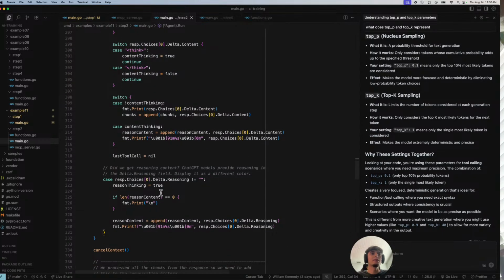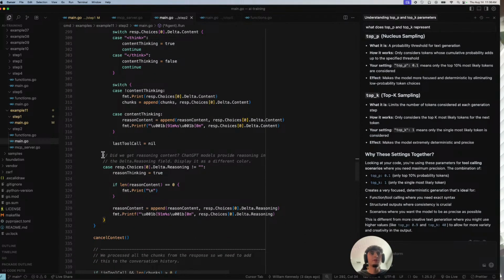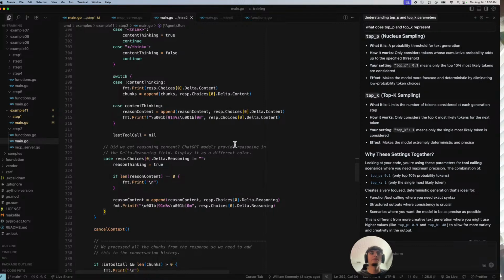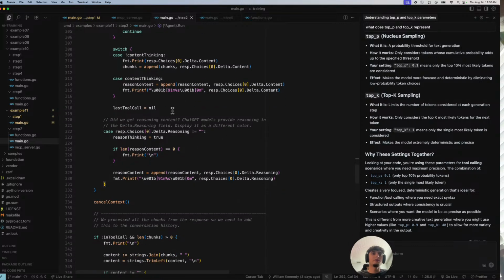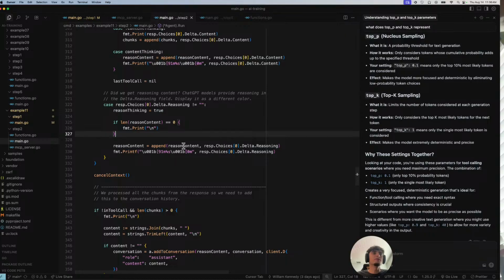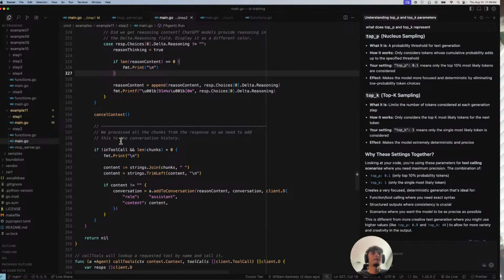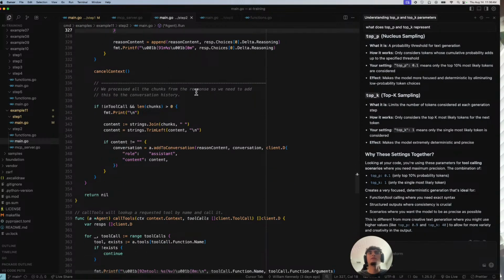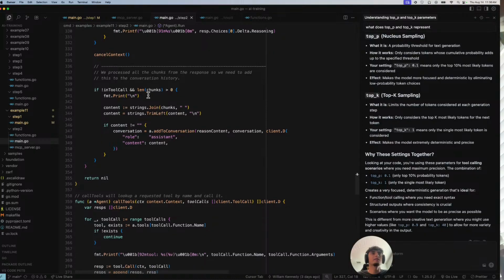Response choice. Yeah, here we go. Do we get reasoning content? ChatGPT models provide reasoning in the delta.reasoning field. And here essentially it's just displaying that as, I believe, red. And the cancel context. We process all the chunks from the response, so we need to add this to the conversation history. Here we see that being done.